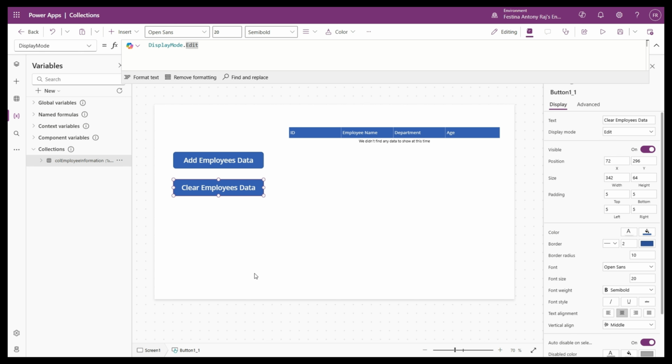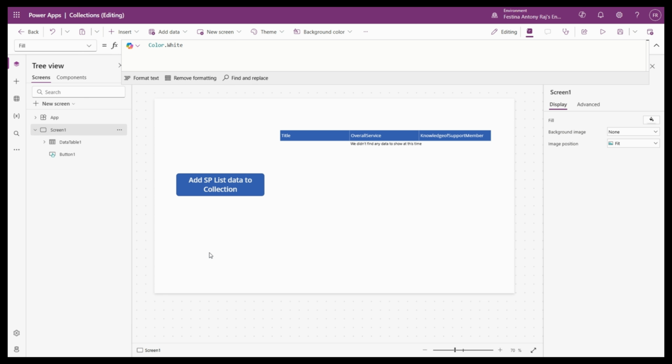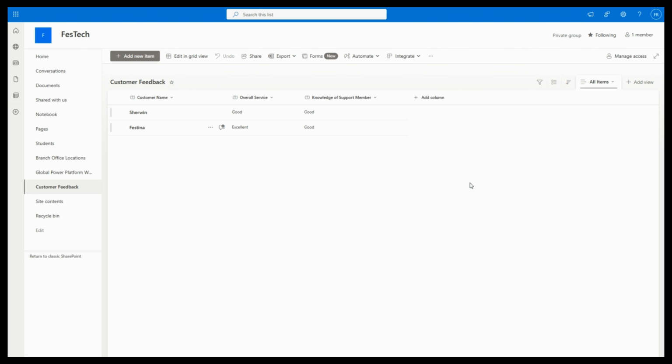I believe you got a pretty good understanding of collect, ClearCollect, and clear. For our collection, we can also add data directly from our data source. So let's try to add the data from a SharePoint list to our collection. First, I will quickly show you the list that I have. This is the SharePoint list called customer feedback.